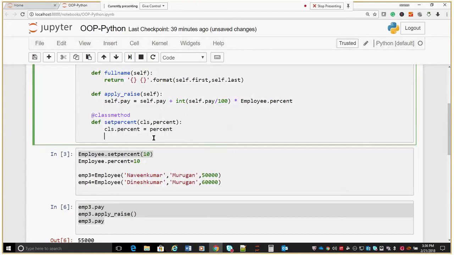Is it necessary to define the class attribute there, as percent is equal to 4?